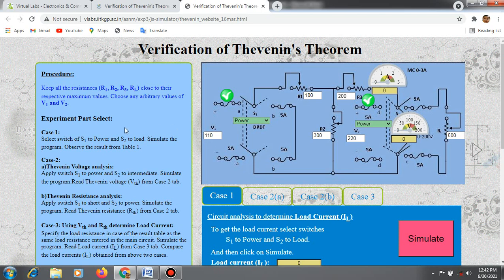And now we have to select the experiment part. In the next step, we have to choose case 1. We have to do the case 1 experiment. For that, we have to select this case 1 tab. In the case 1 tab, we just read these instructions and follow them to do the experiment. First, for case 1, it reads: select switch S1 to power and S2 to load.